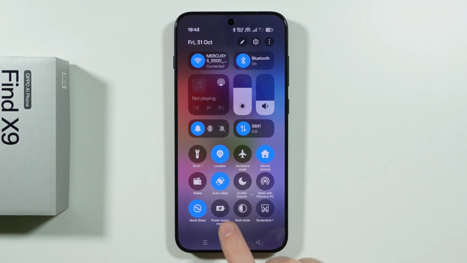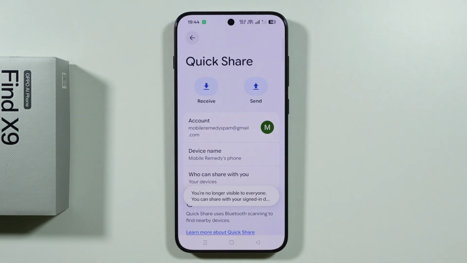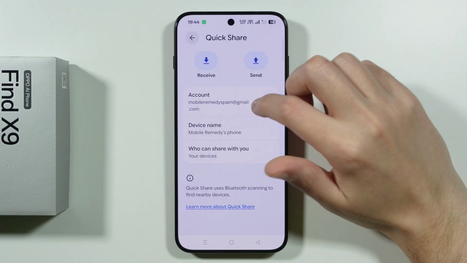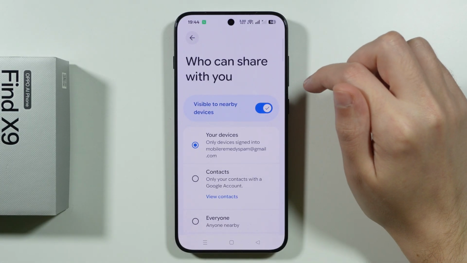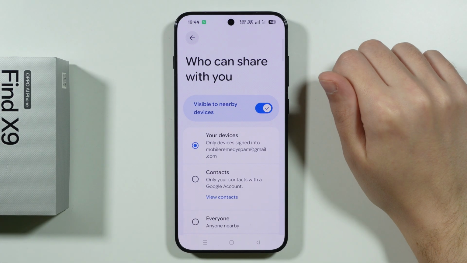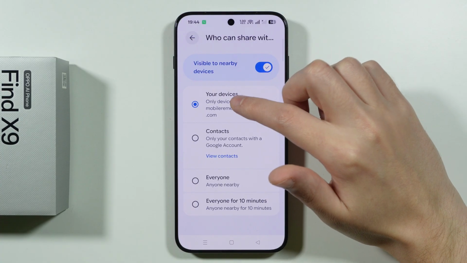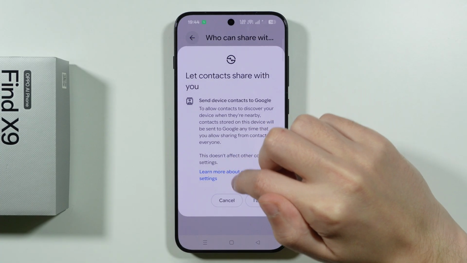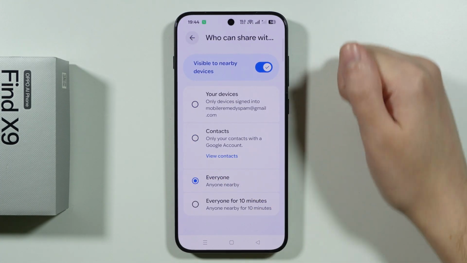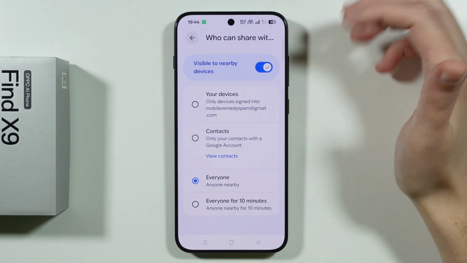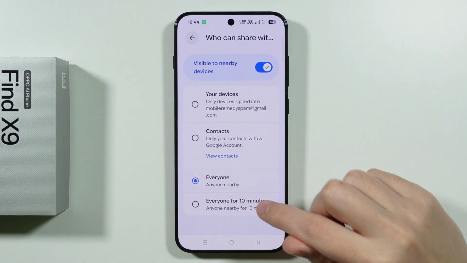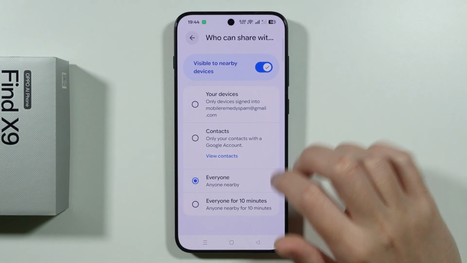But besides that, you can press and hold your finger on Quick Share over here, and you should open these settings, and we have who can share with you. So you want to make sure that you are visible to nearby devices, and you might want to switch from your devices to contacts or to everyone, depending on if you have the other device saved in contacts. But just to be sure, you can set it to everyone or everyone for 10 minutes.